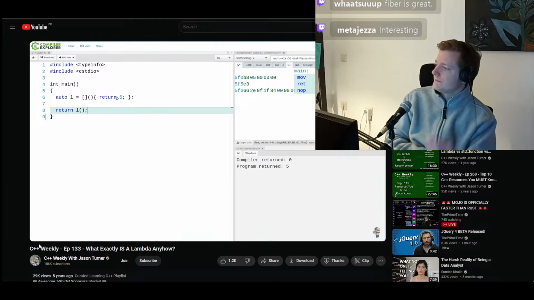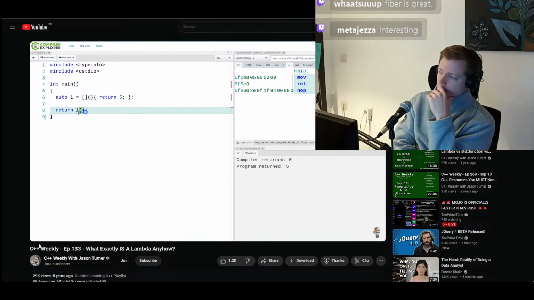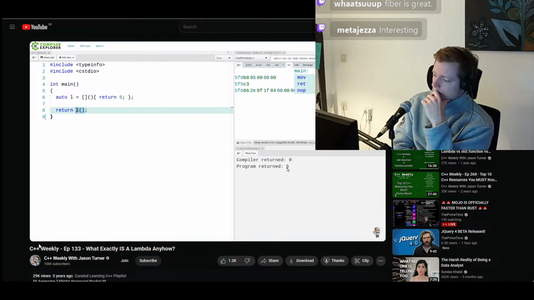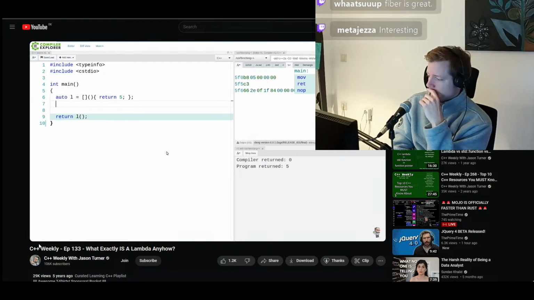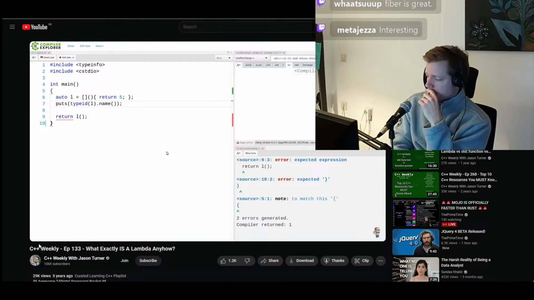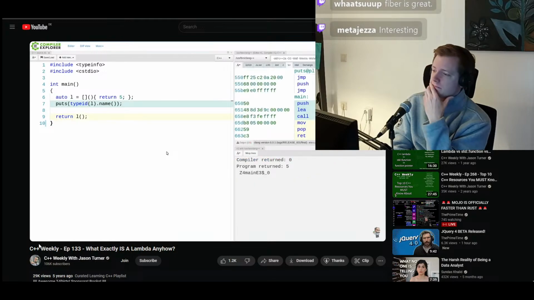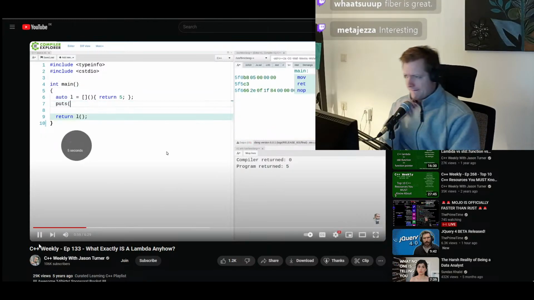Times in previous episodes, but I'm returning 5. I am calling the lambda here, and we can see that 5 is being returned. What is a lambda exactly? We can attempt to ask the compiler about this with something like this. We can say, what is the name of this thing? And we can see the mangled name here is Z4 main E3 $_0. So this is a new type that was created for us.